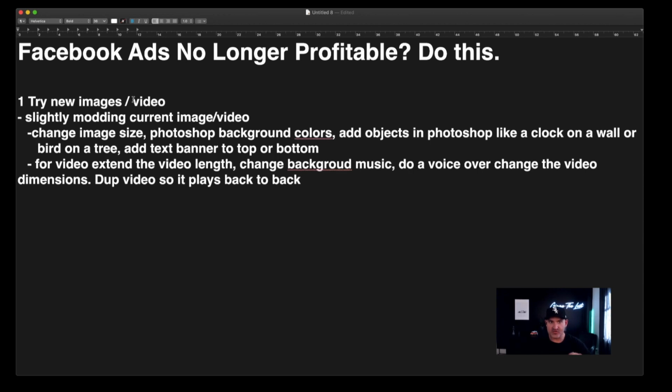And here, I'm just going to copy and paste some stuff so I can break it down. All right, so try new images and videos. That's pretty common. Or the other thing I like to do when I start is slightly modifying the current images or videos. For the images, you can change the image size. You can change the Photoshop, the background. You can change the background colors.